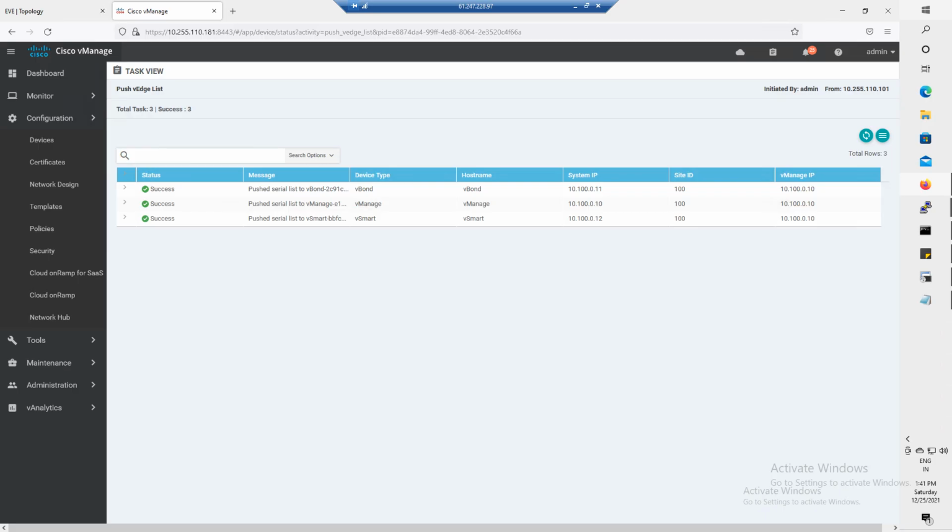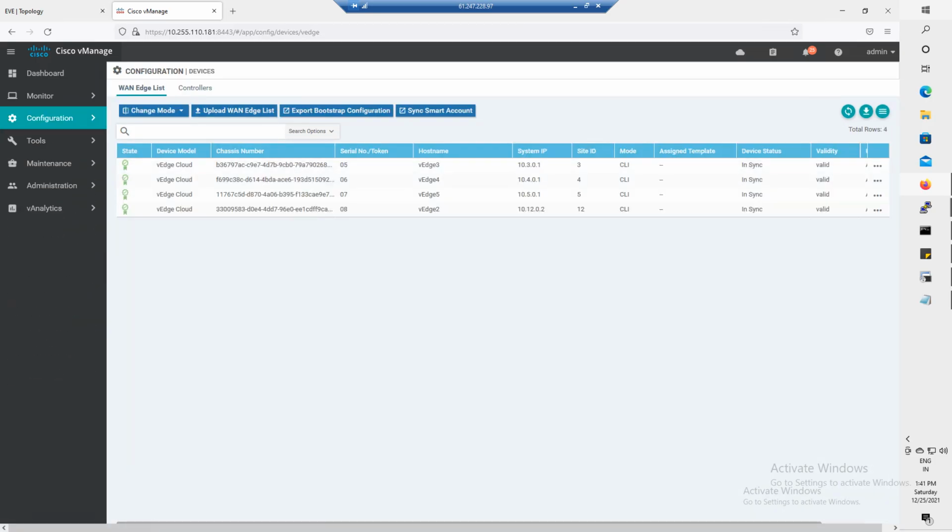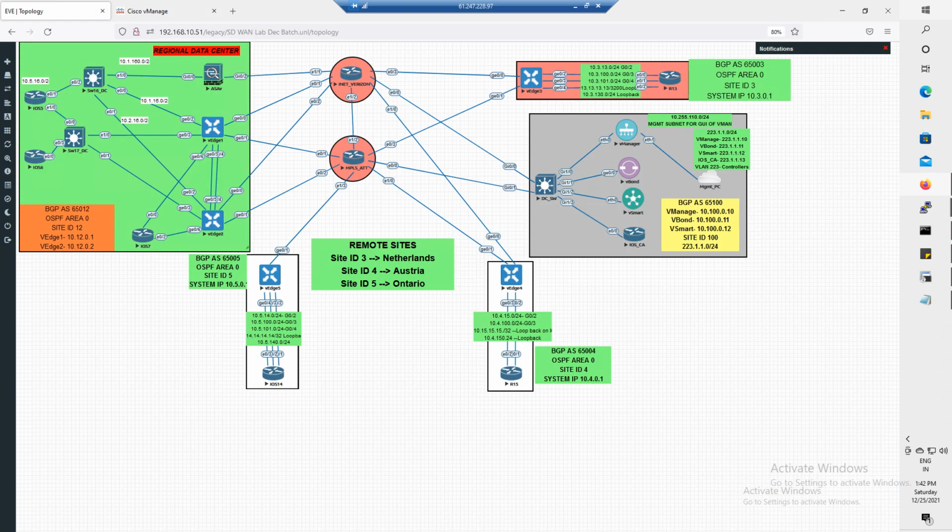Now go to vmanage to see if it is updated here or not. It is updated, you can see. So I can do the changes from CLI itself. Now one thing, if you can notice here, the mode of all the devices is CLI. CLI means we are managing all the devices from CLI, right? So tomorrow we will discuss how we can manage them through vmanage, right? But first of all, let's bring on the VH1.